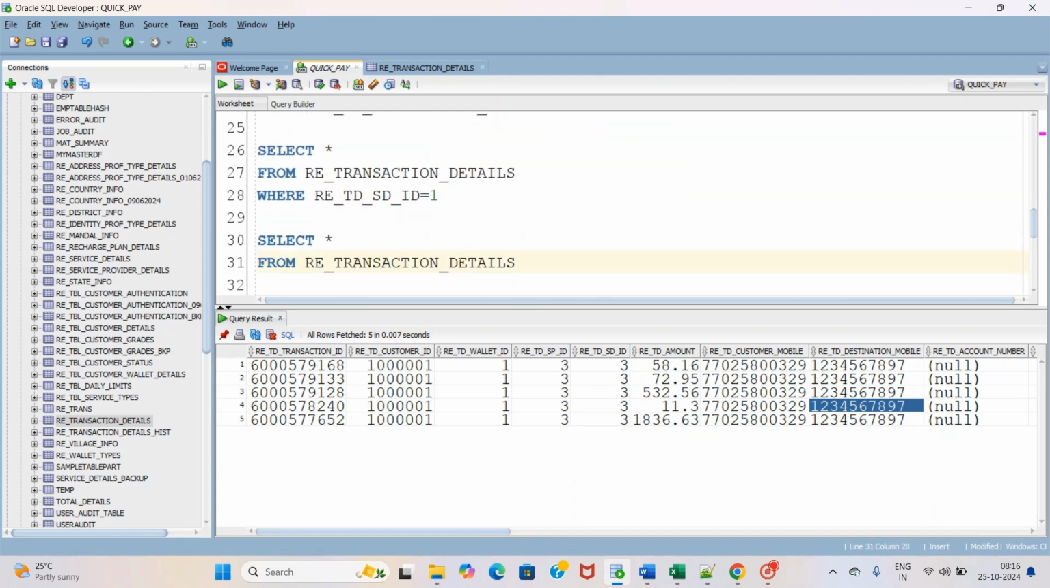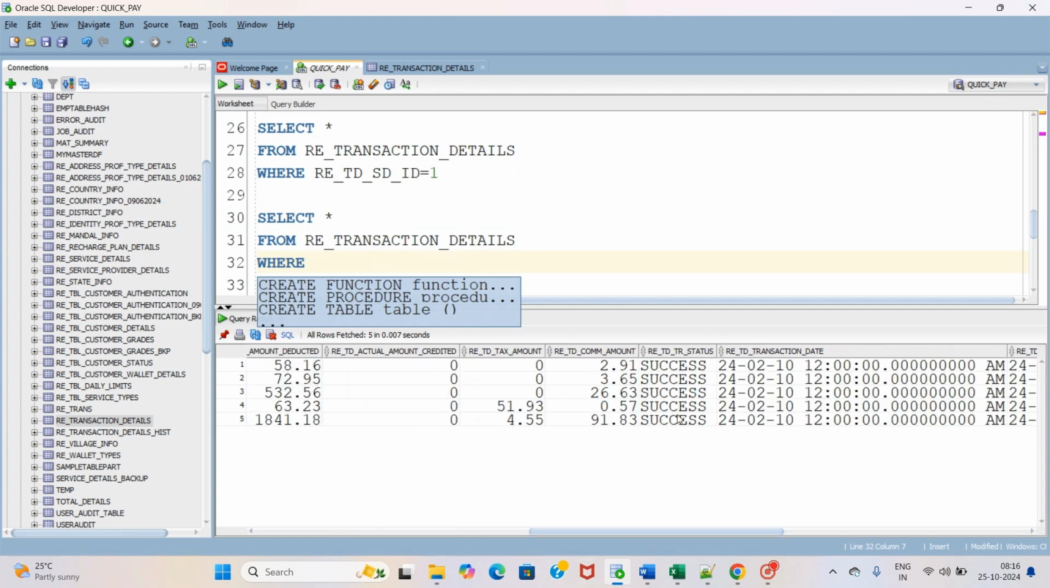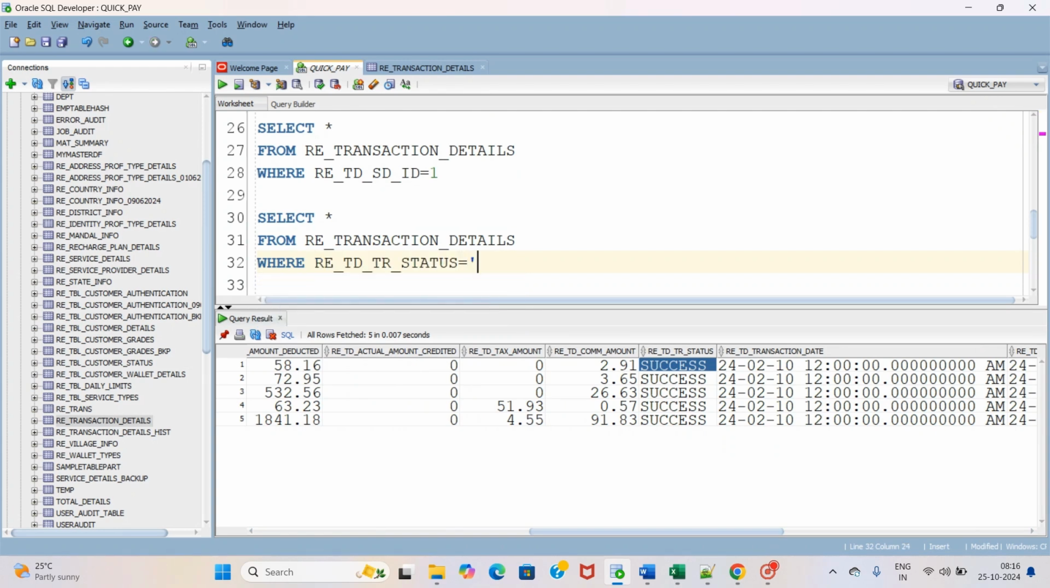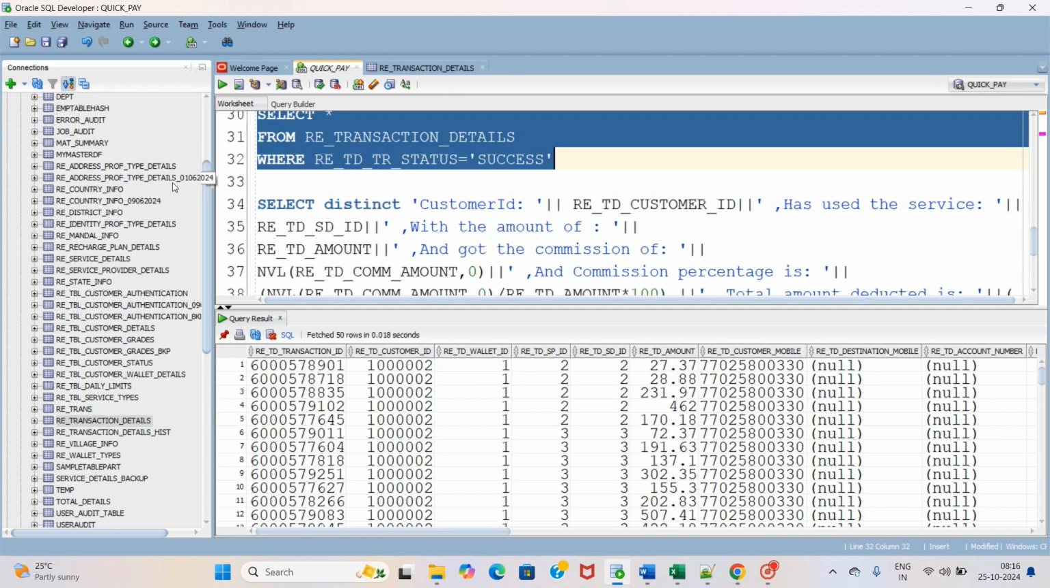Select star from RETD where TR status equals to success. Okay, so characters and dates are format sensitive. Characters are case sensitive, date is format sensitive.